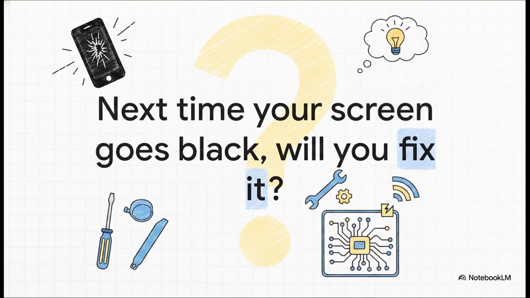And that brings us to the end of our procedure. So, next time your screen goes black or your network continuously drops, what's your first move going to be? Will you just throw your hands up and buy a brand new device, or will you troubleshoot it? Now that you understand the basic anatomy, the tools required, and the step-by-step logic behind diagnosing and repairing these faults, you hold the power to bring your own tech back to life.